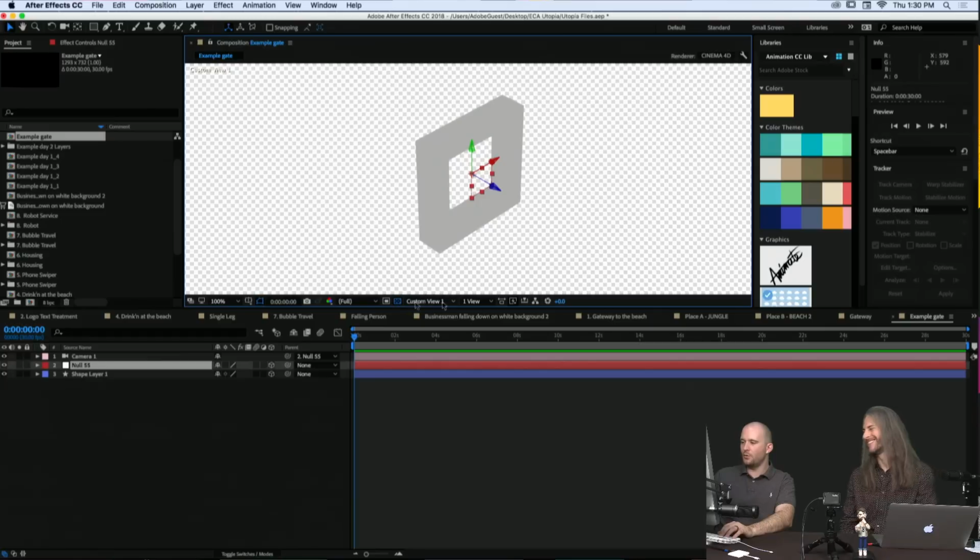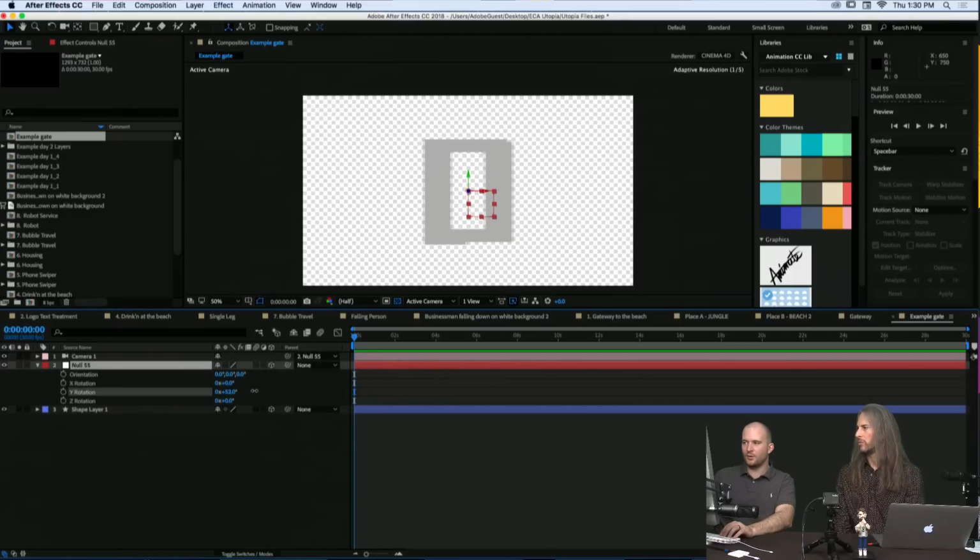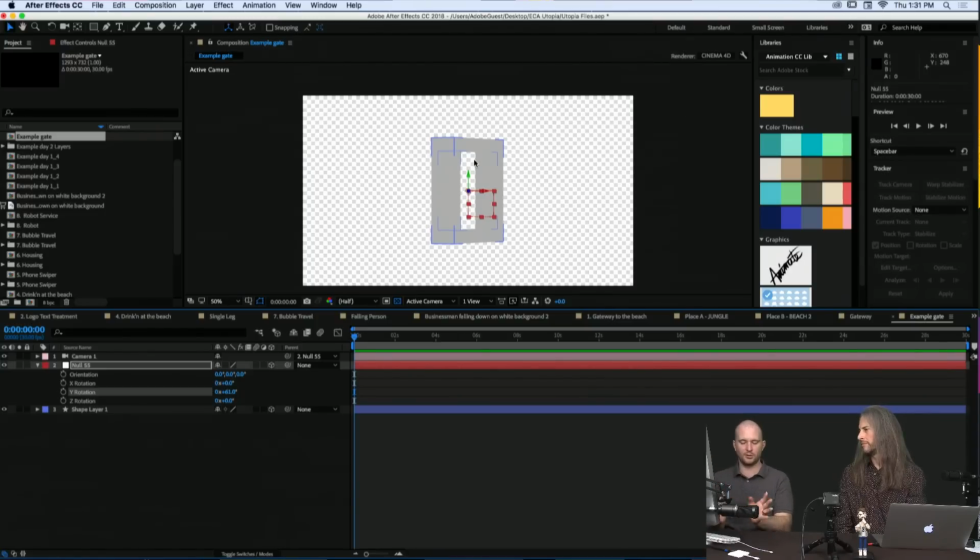Exactly. So if we go back to our active camera view and we just orbit the camera around this thing, that's what we're doing, the orbit. If you want to use that methodology, that's perfectly good. That's a wonderful methodology to use.